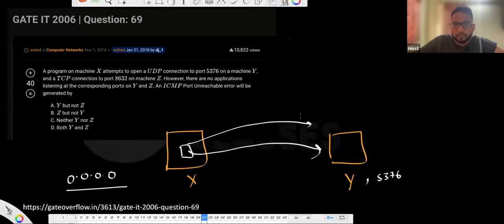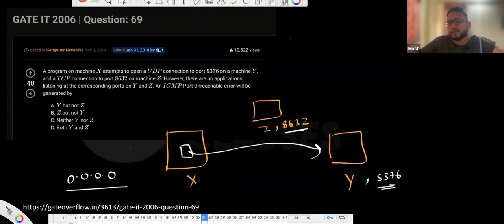There are two: a TCP connection to Z on port 8632. However, there are no applications listening at the corresponding ports on Y and Z. So these ports are not open, these are closed. But still X wants to send some data. Then what will happen? The destination host will be unreachable.